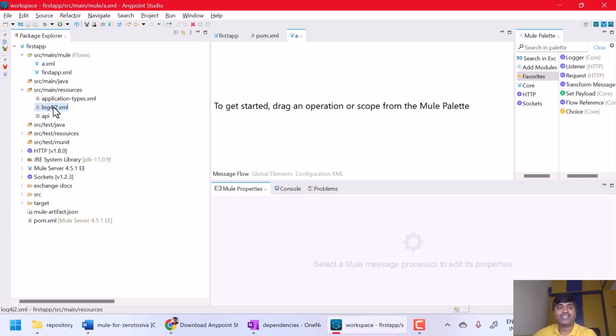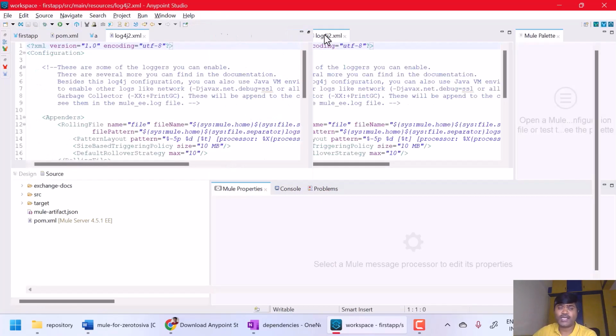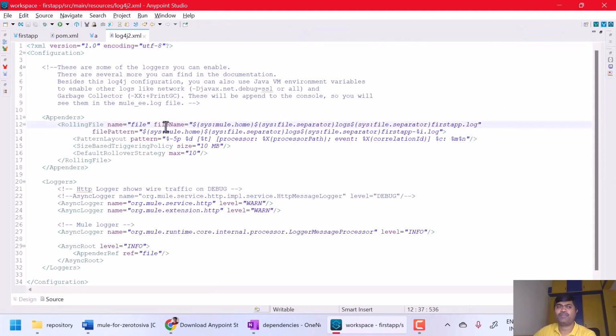So you can see there's a file called log4j2.xml. Along with it, actually we will be writing a lot of other configuration files also. We will see later. But what is this log4j? Actually, if you are from a Java background, you might know log4j is a logging framework used by Java applications. And Mule also internally uses log4j for logging. If I just open this, you can see importantly, what is the log file name configured?